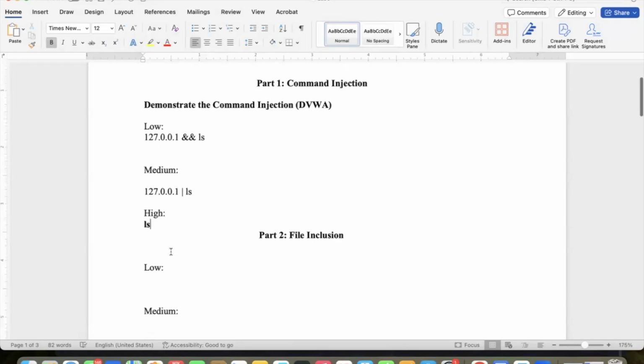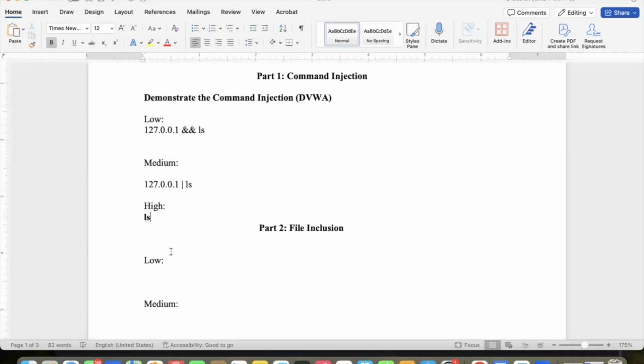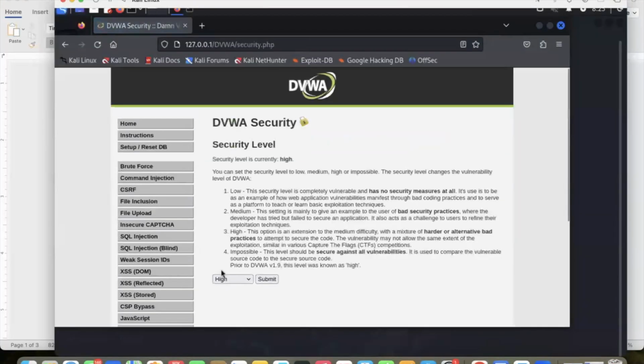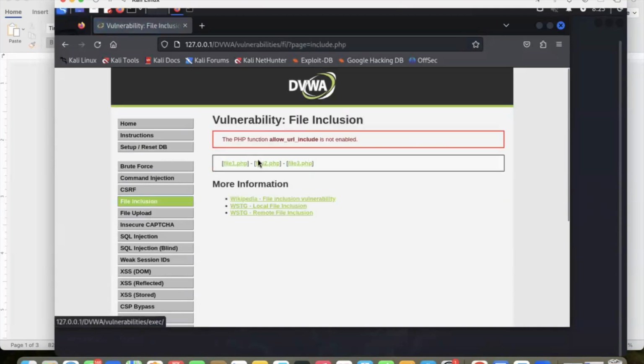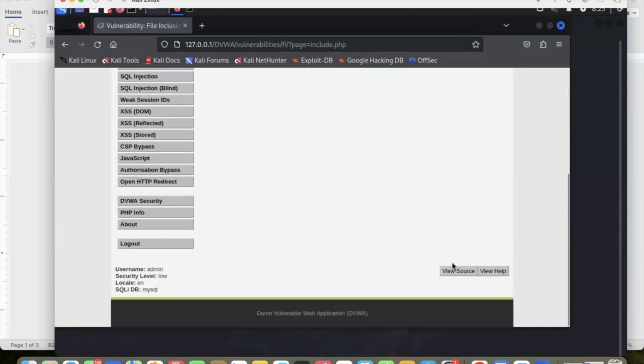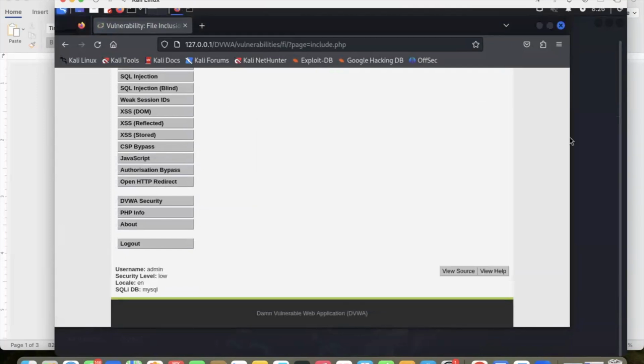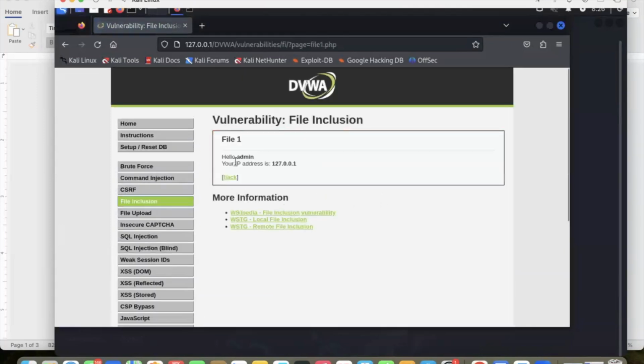Now let's move on to the next part, which is file inclusion. Let's see how we can do the file inclusion task. Let's set the low level security. And file inclusion. All right, so if you see low level security, no security, you guys can see here, page is directly passing through the database. File one, you guys can see page equal to file one. They're using a GET method. That is why it is showing up right there.